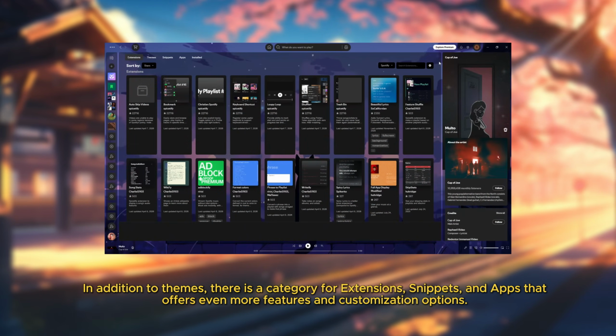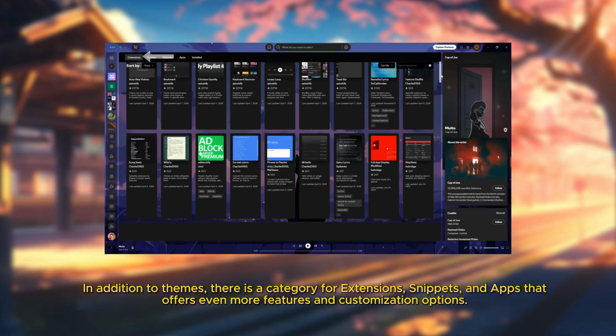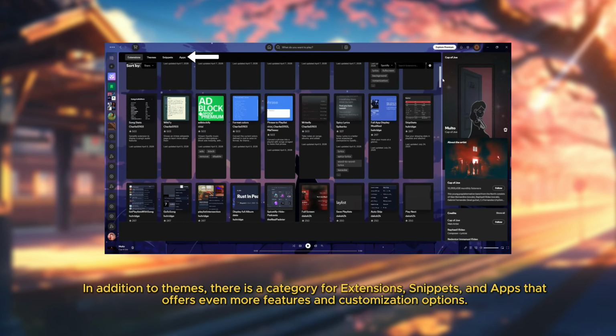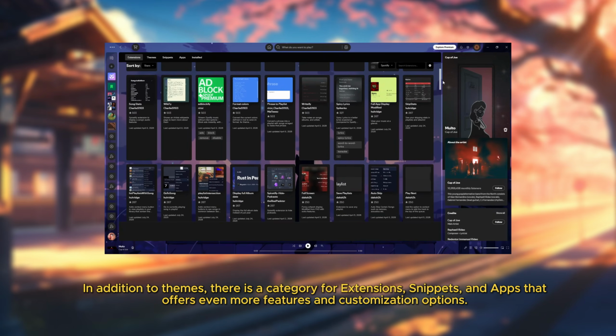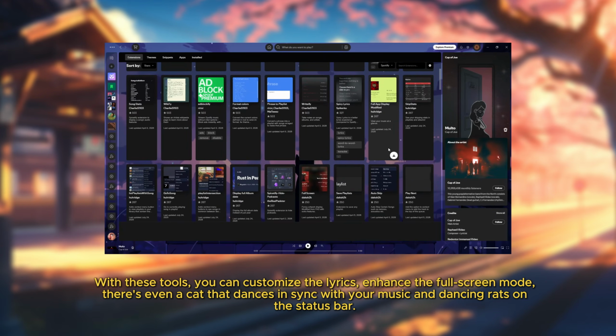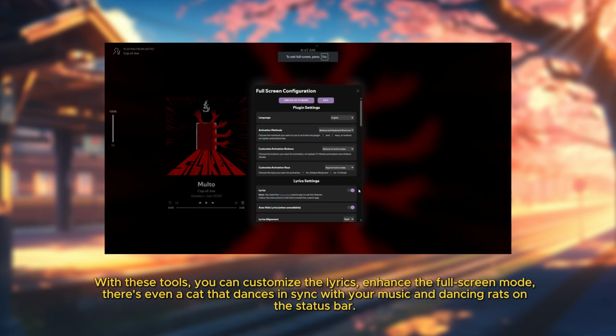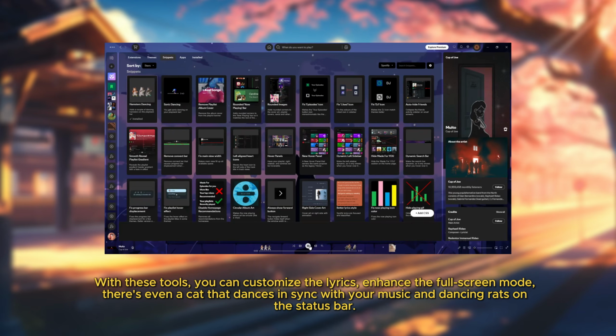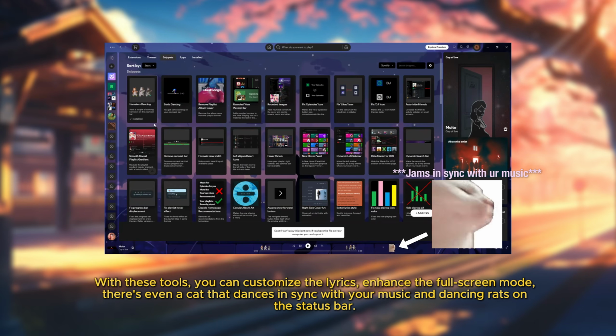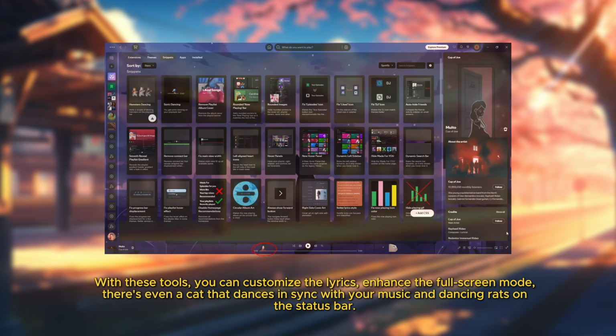In addition to themes, there is a category for extensions, snippets, and apps that offers even more features and customization options. With these tools, you can customize the lyrics, enhance the full screen mode. There's even a cat that dances in sync with your music and dancing rats on the status bar.